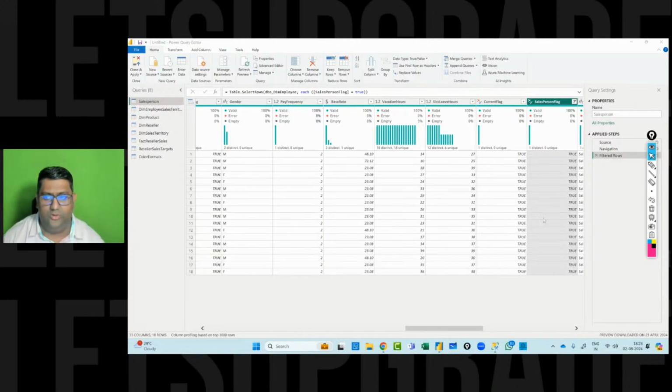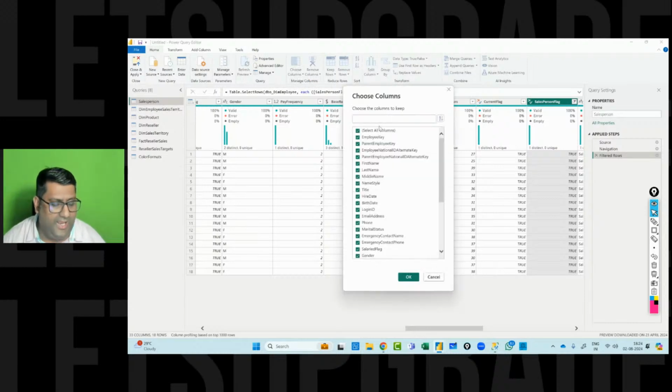Okay, so here you can see that there's a new step created in the applied steps area called filtered rows. Now the good part is you only perform the transformation once, and automatically all the transformations will be applied whenever new data comes in. Now the question is, in the salesperson table, I need only a few columns. So I'm going to go to choose columns, and from here I'm going to click choose columns once again, and I'm going to uncheck everything and pick up only a few columns.